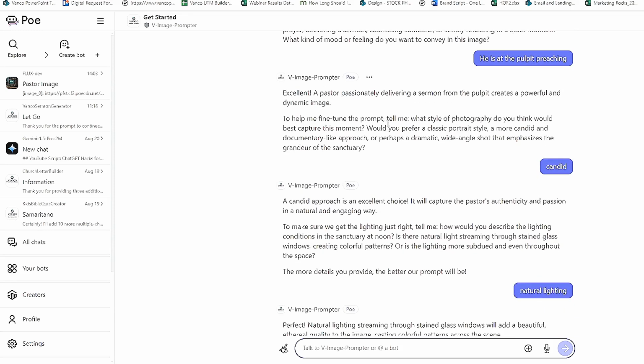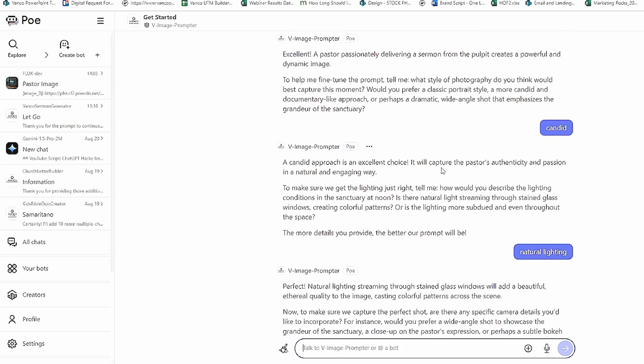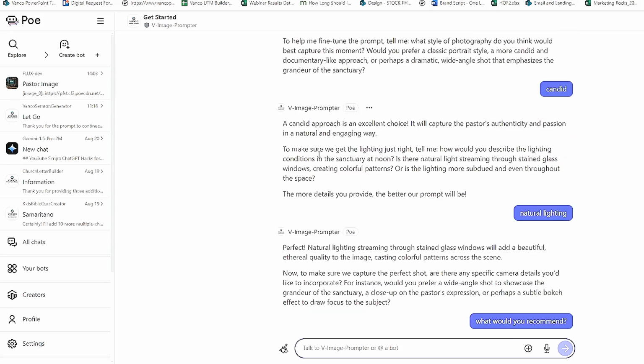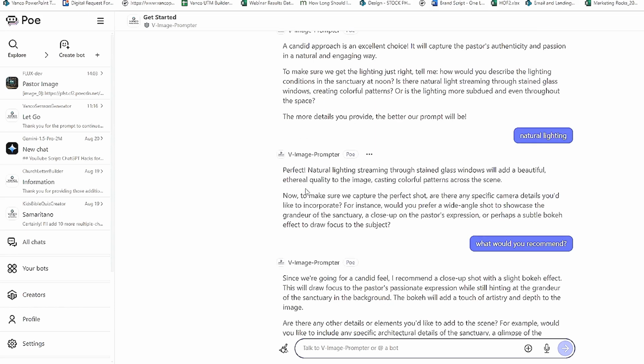Then it asked me what sort of pose that I wanted the pastor in. I could put candid right here. It gave me a few different options too. Portrait style and documentary-like approach, dramatic or wide angle shot. Then it wanted to make sure the lighting was right. And it asked me some details about that. I just put natural lighting. And then it also wanted to understand the lighting effects and shot effects that I should use.